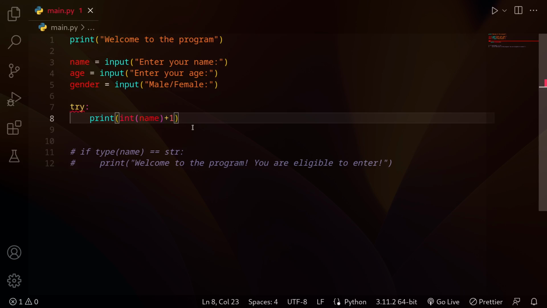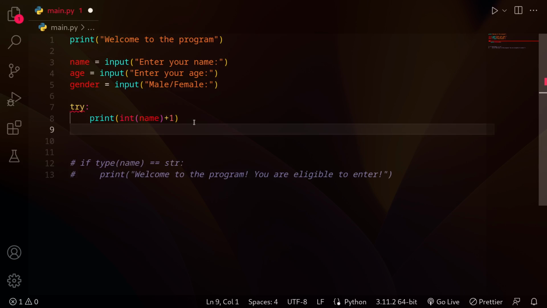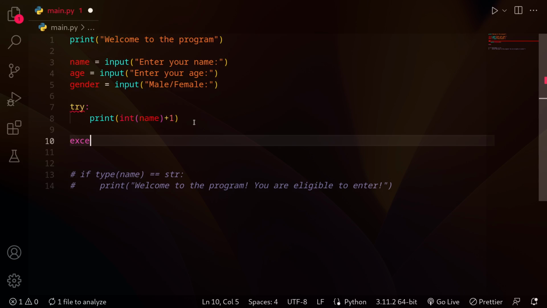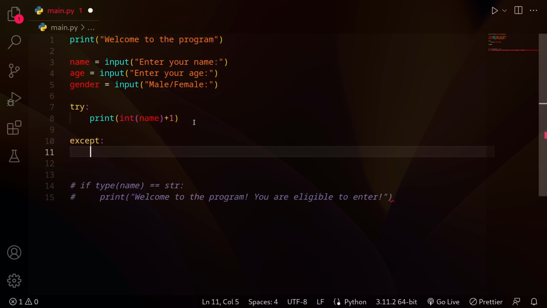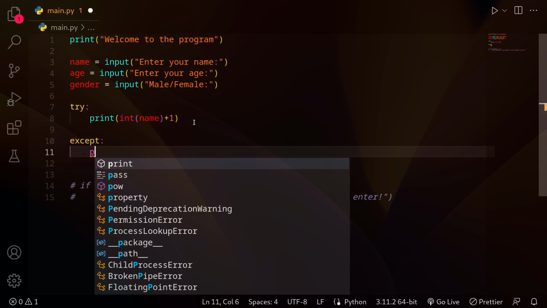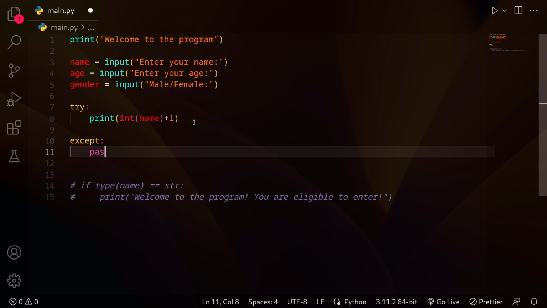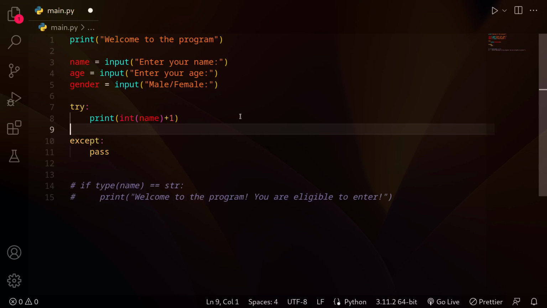Because once a try statement is written, you always have to write the except statement, because we are not sure if it's producing errors or not. So what you've got to do is after try, you've got to write except and give a colon and type pass. That's it. Type pass, finish, nothing.